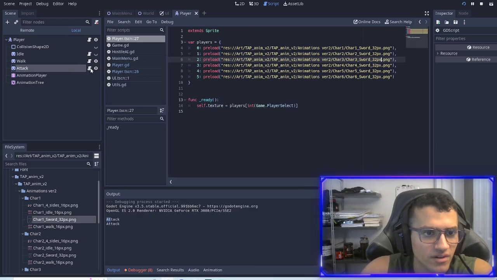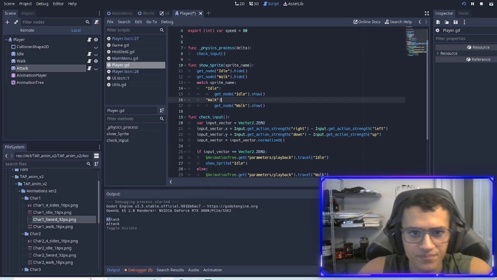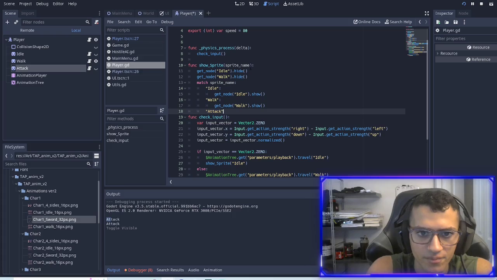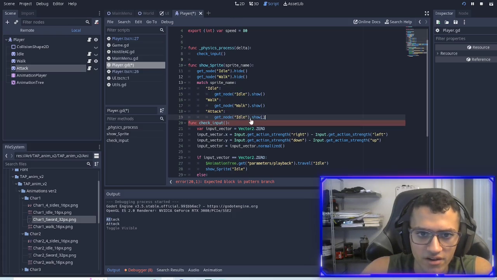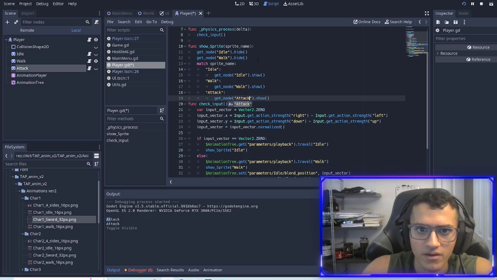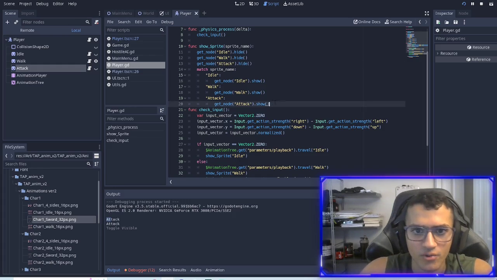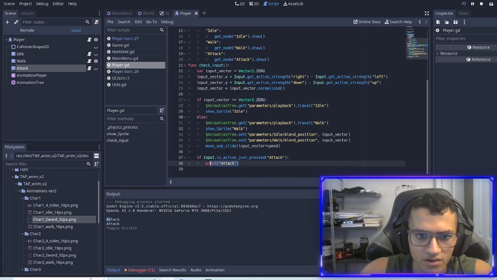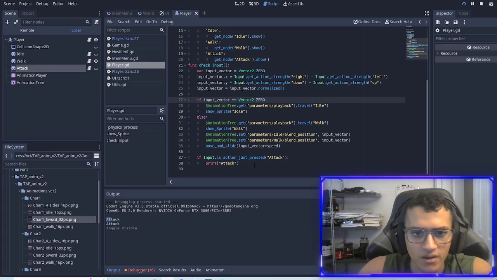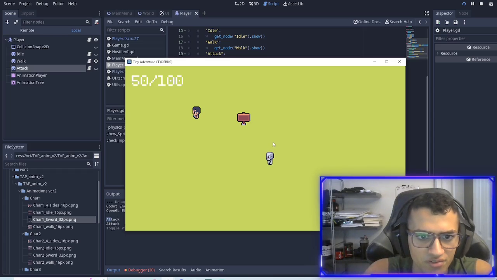And what we have to do now is also make this invisible. Go to our script, where is it? Here we go. In our match function, we're now going to have an attack frame. So we're going to show our attack. Then we're also going to have to hide our attack node. Attack, hide, and now we have all three. Let's try to add this for now. Let's see what happens. I press Z, it shows, and that's it.